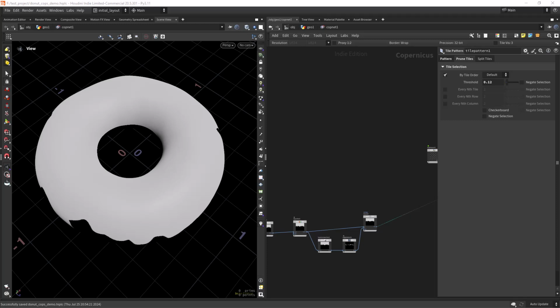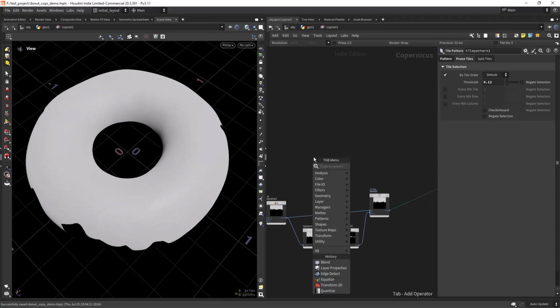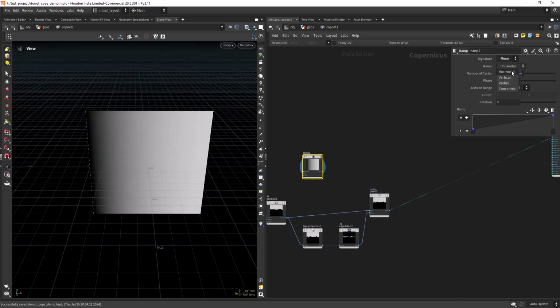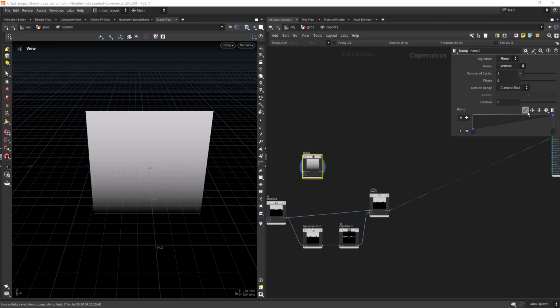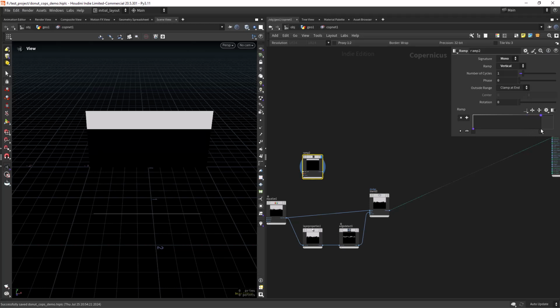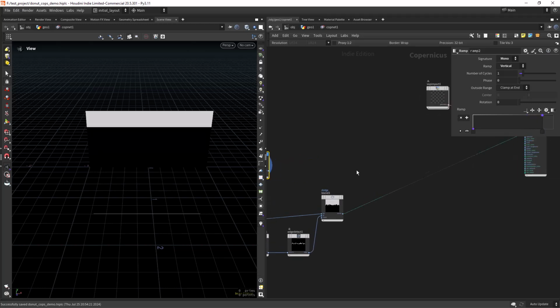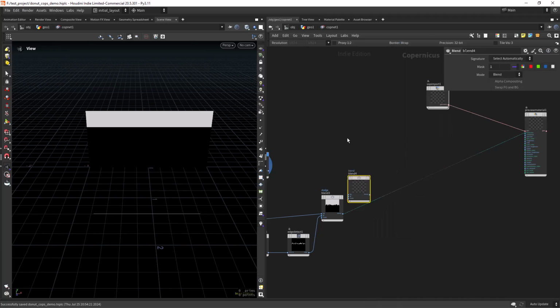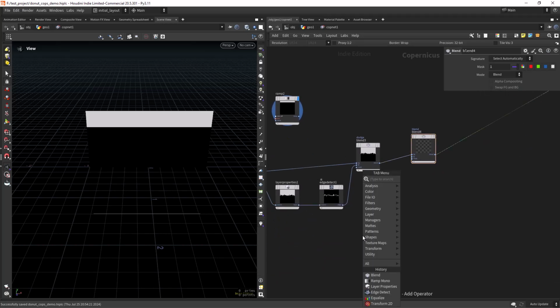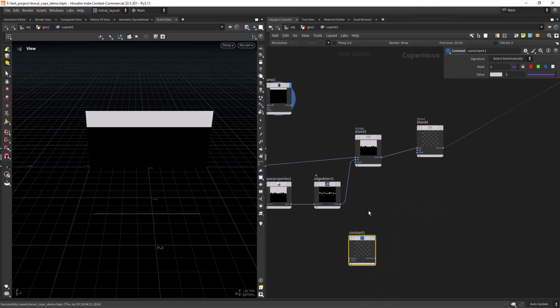For that I'm gonna first create a mask. So with a ramp I'm gonna change it to vertical and change this to constant, and I'm going to mask the top part. So create a constant, set it to black, and create this mask.